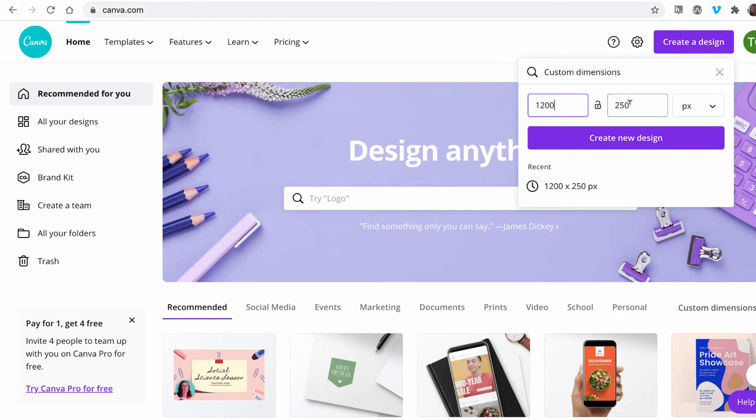1200 pixels by 250 pixels is just about the right size for an image that spans the entire width of your page, but doesn't take up so much vertical room that students can't see the text or other information below it. So again, about 1200 by 250 pixels is a good rule of thumb. Also, if you're going to add a lot of these to many pages in Canvas, try to make them all the same size. So remember what size you're making them. So I'm going to go ahead and give it those dimensions and create a new design.